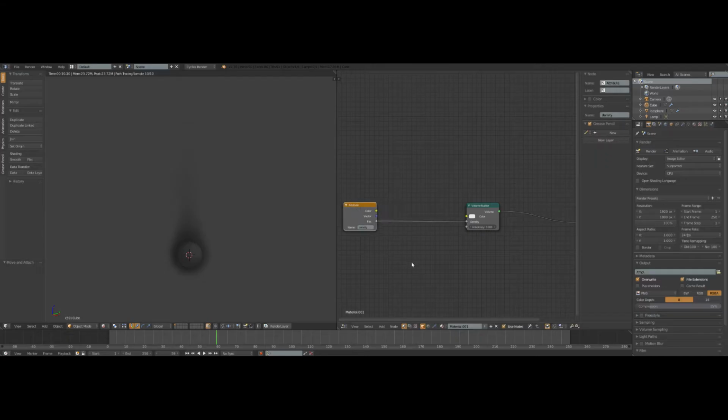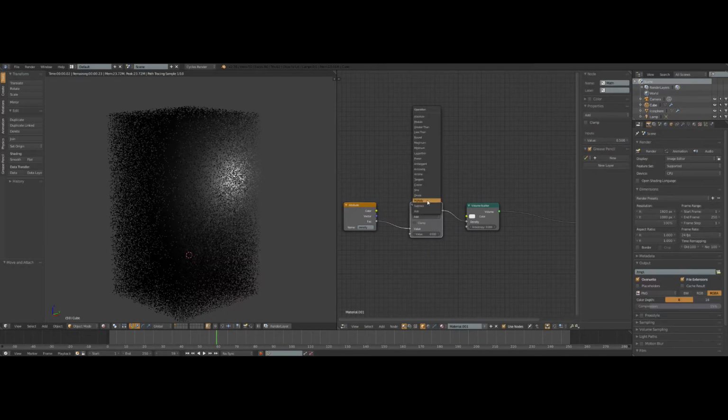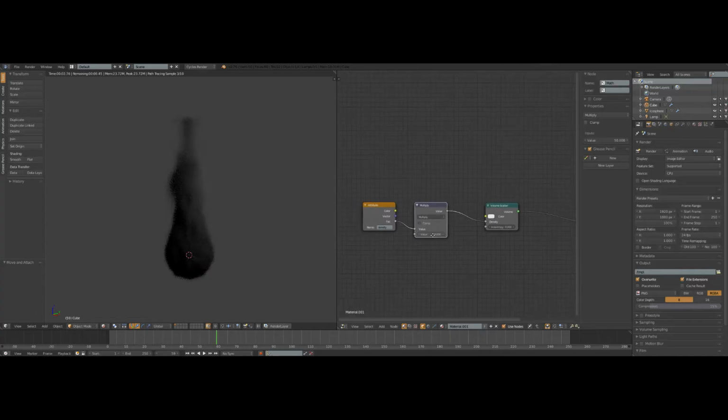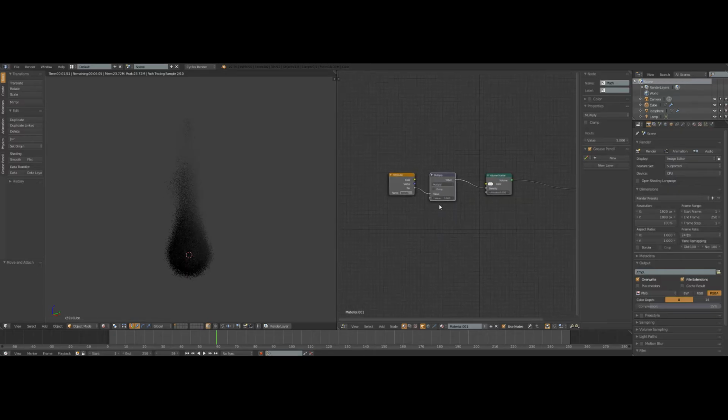Now we can plug in a math node and set it to multiply. And now we can increase and decrease the density of our smoke. So we can make it really, really dense, so that it looks like solid. We can also make it really, really less dense so we almost don't see it. So I'll let it be at, well, let's say a multiplier of 5.